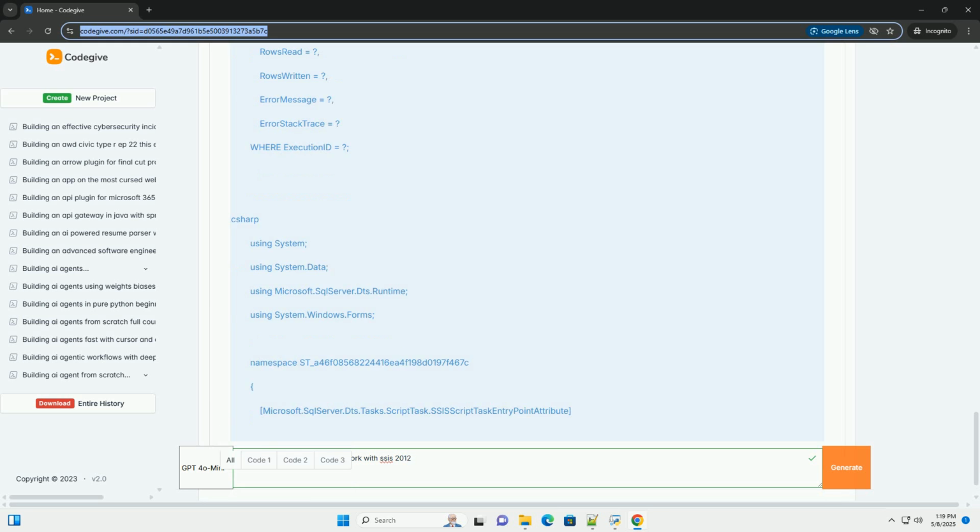Set the DelayValidation property of the package to true to prevent validation errors before the connection strings are loaded. 8. Implement error handling. Add an event handler for the OnError event at the package level. In the OnError event handler, add a script task. Name it Log Error. In the script task editor, set the script language to Visual C# or Visual Basic.